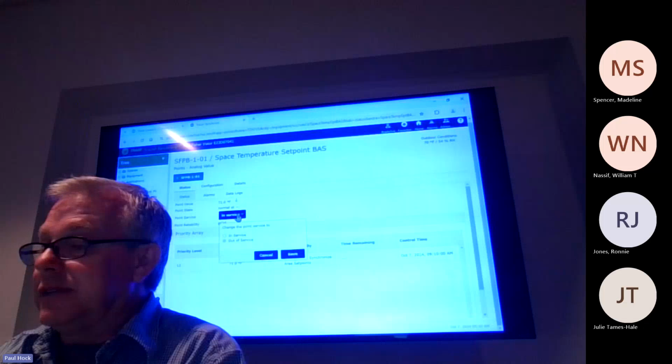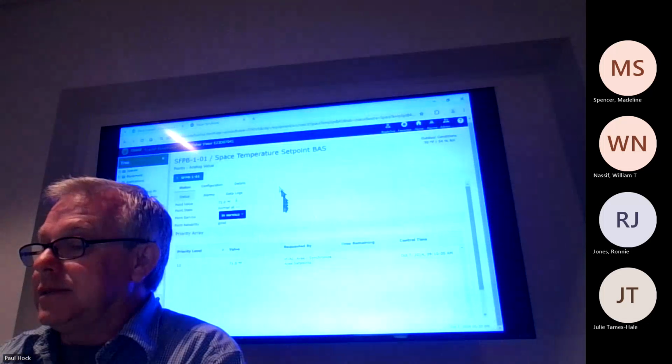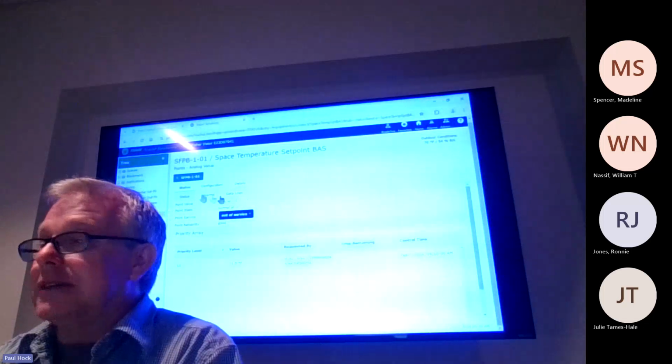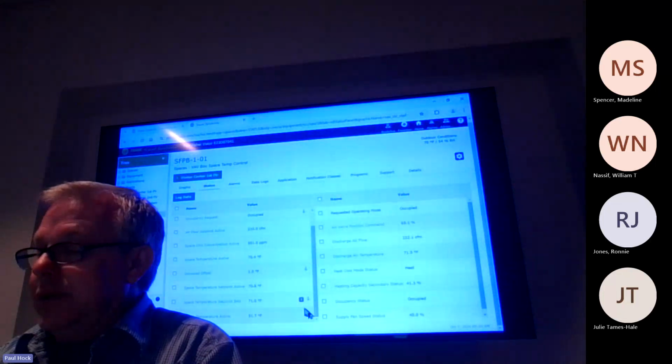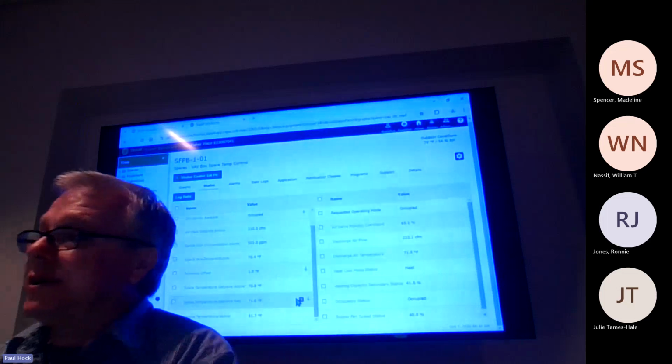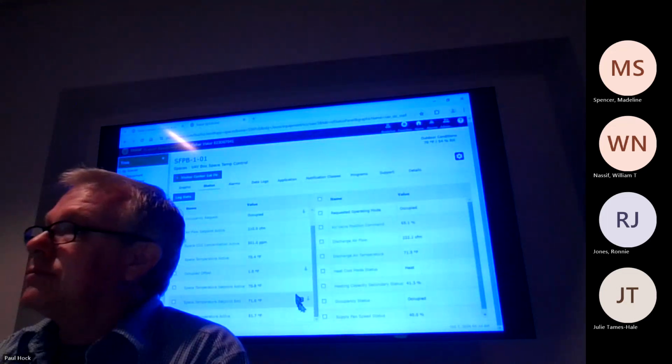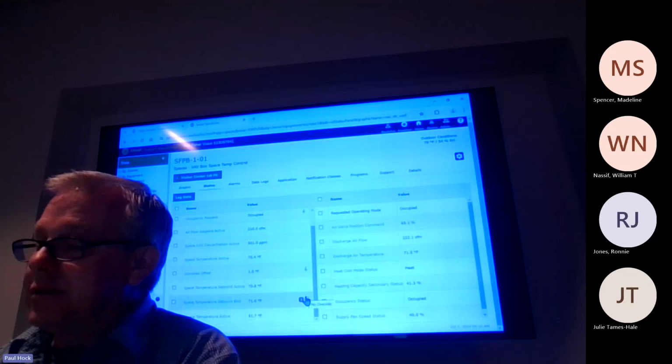I can put this out of service. Right. So now it's going to look at the thermostat. Okay. But when I go back, see how that little orange box popped up? Yeah. That means it's not being used. So anything with an orange box just means that point's not being used.